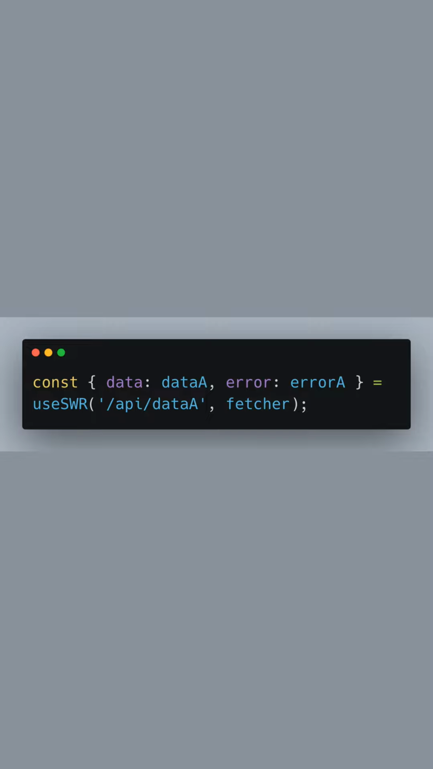Now, we're defining our React component, DataDisplay component, where we'll display the fetched data. This will be a functional component that utilizes SWR for fetching. Inside the component, we call useSWR and pass it the first endpoint, /api/dataA, along with the fetcher function. This hook will fetch the data from the provided endpoint and return an object containing the data as dataA and any errors as errorA.